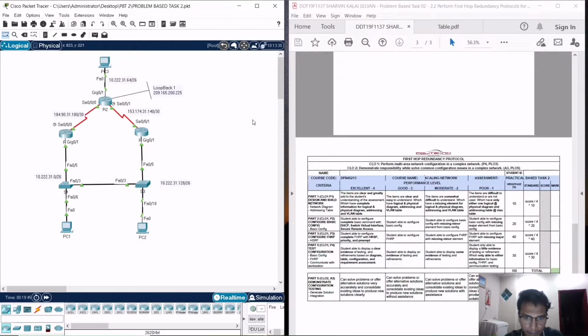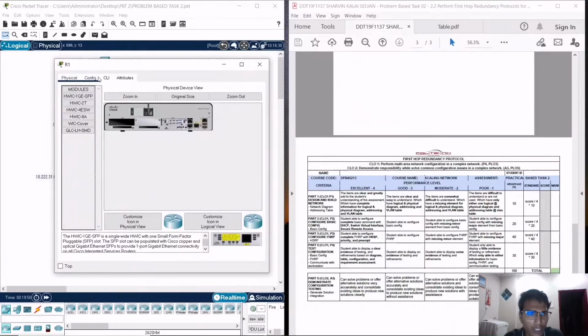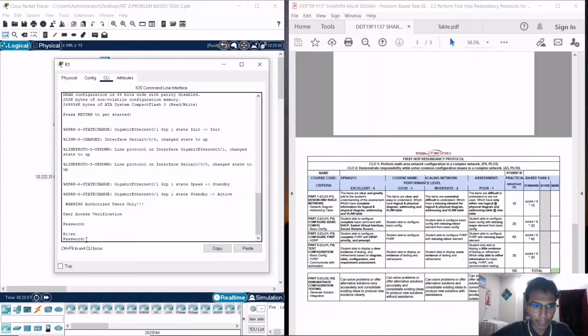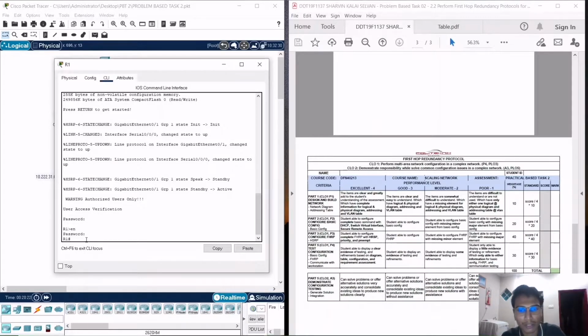Let's continue to part 2. In part 2 I'm going to show you the basic configuration. This is my banner MOTD here, and the first password asked is the console password. The console password is class. When we give the command enable to enter privileged mode, we have to give the enable password that we assigned. The enable password is Cisco. We have successfully entered the privileged mode of R1.